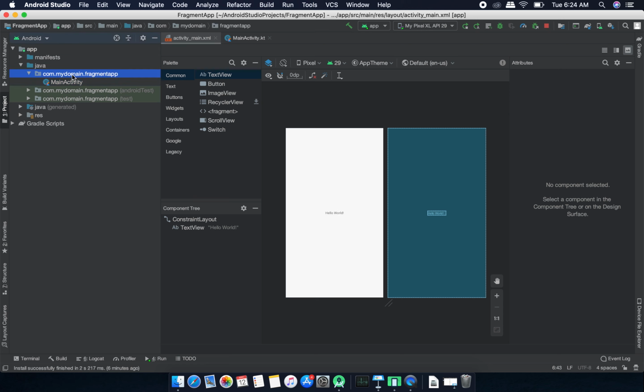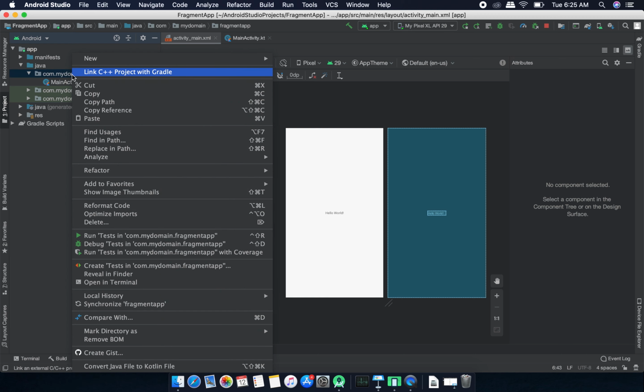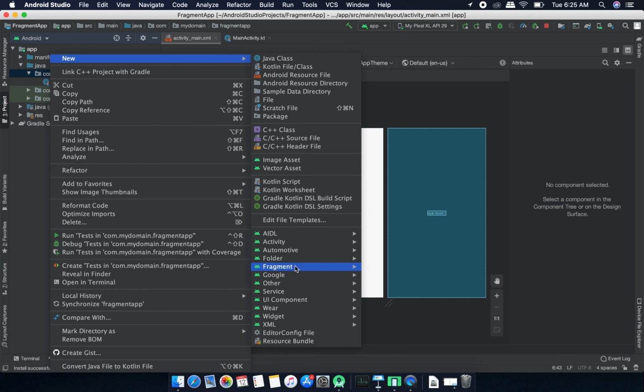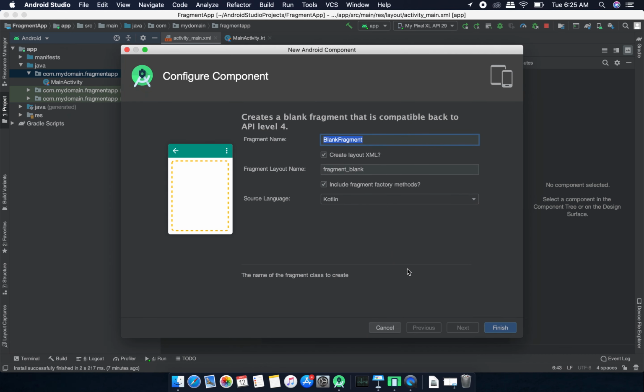To create one fragment class, right click on this package name, New, go here, Fragment, and you can select from these options, but I'm going to use Blank. Suppose this is the red fragment and this layout file is fragment_red. Include fragment factory methods, untick it. It will add some extra factory methods that we don't need now. Click Finish.